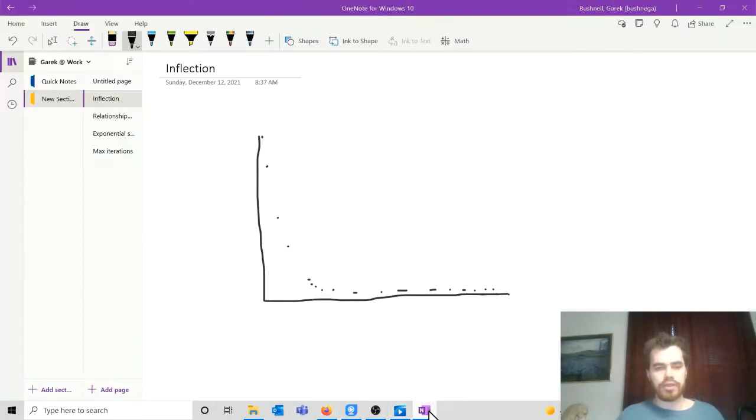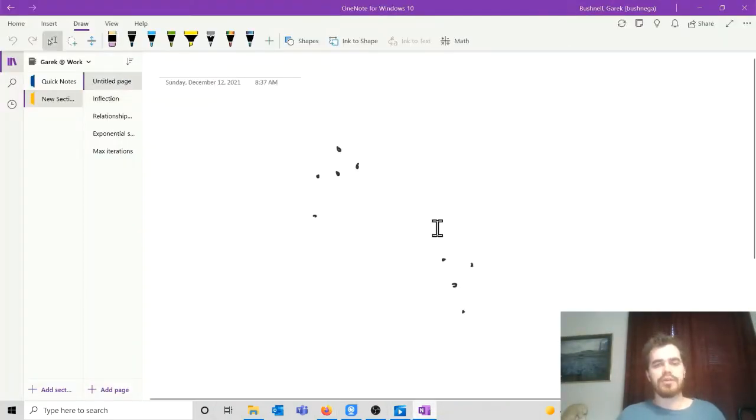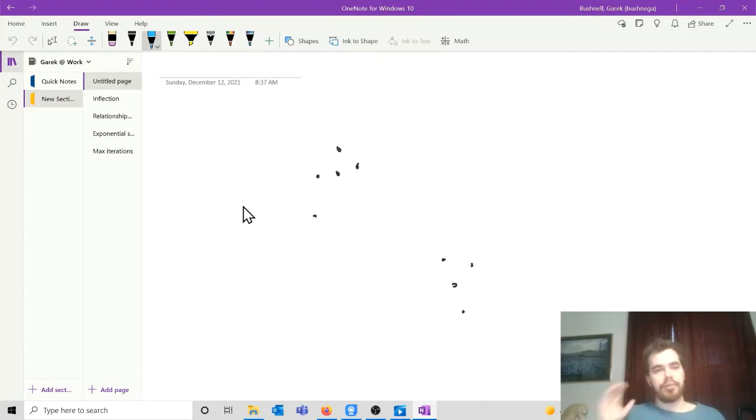Just real quick, let's look at an example. So here are two sort of model clusters. And what we're going to be doing today is a particular algorithm for cluster sorting.